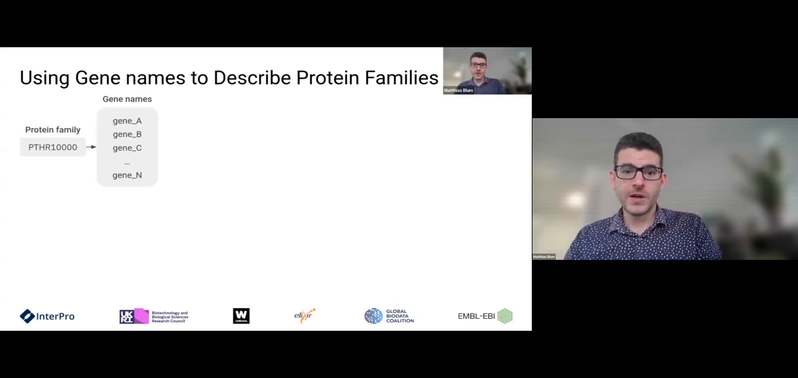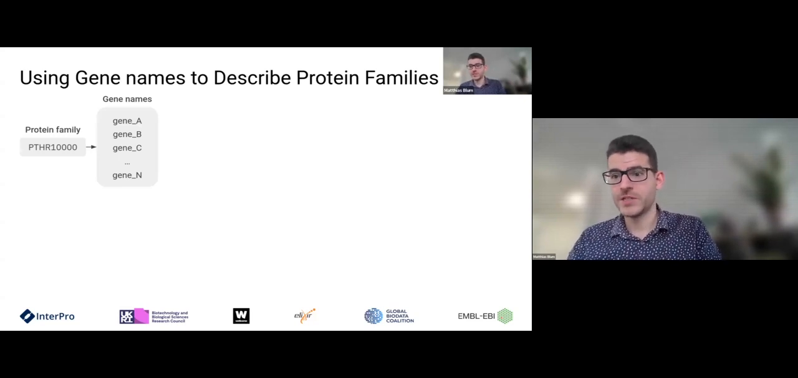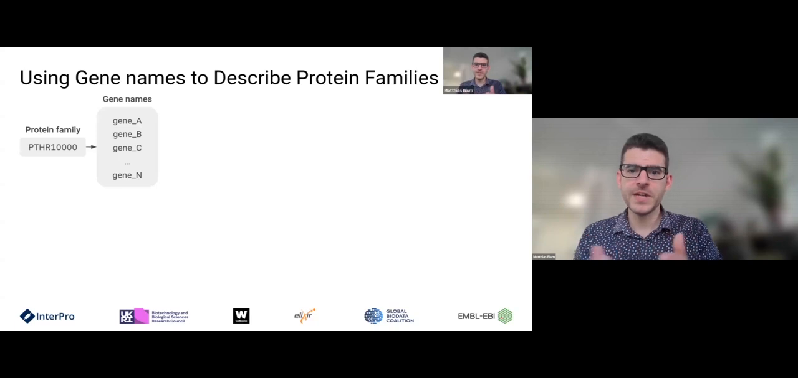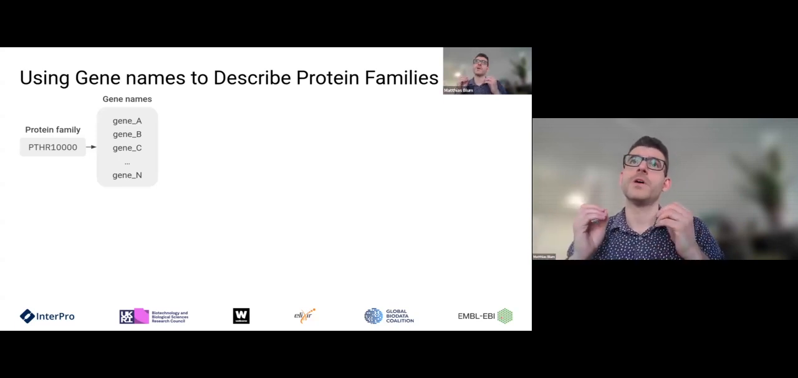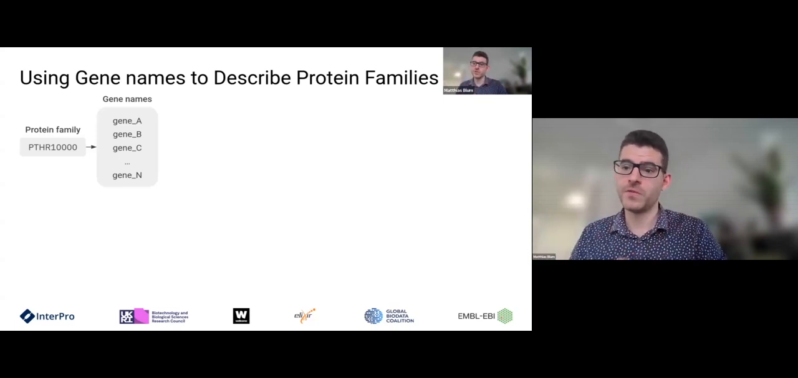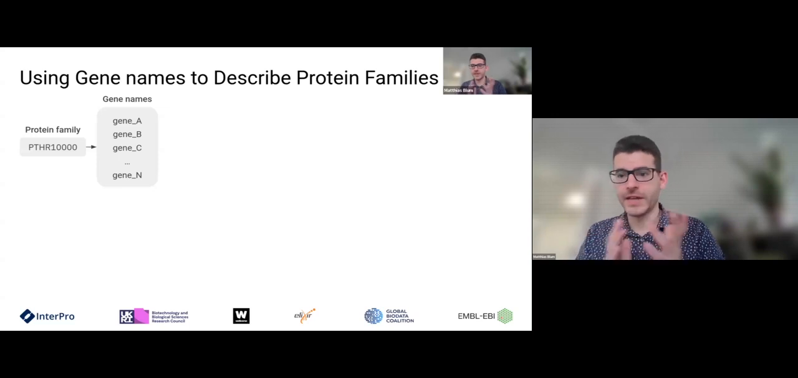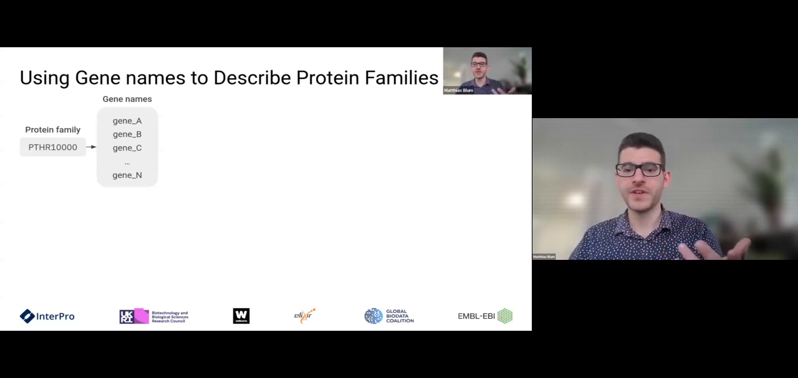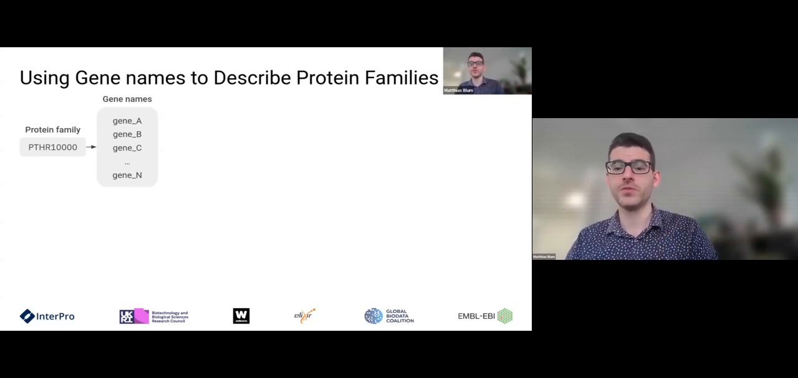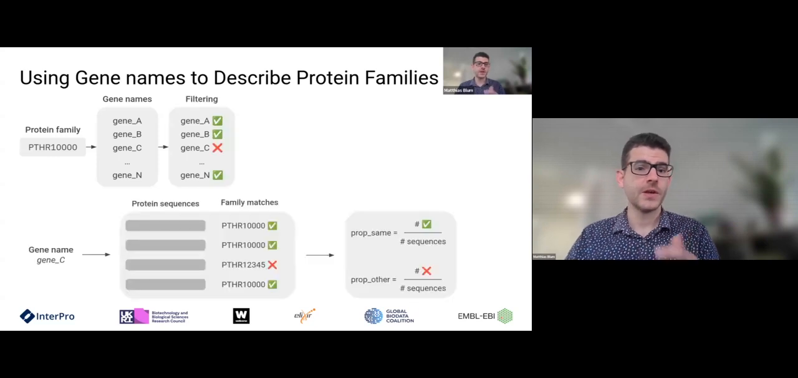So we developed a method that uses gene names instead of Swiss-Prot entries. The idea is that even if we don't have Swiss-Prot data, or only a very small amount, we can retrieve descriptions of gene function from the literature, and that should provide enough context to create a good description. But again, the issue is that protein families can match a very high number of UniProt entries because UniProt is so big. So we have to apply a filtering step to only retain the genes that are the most specific to the family.